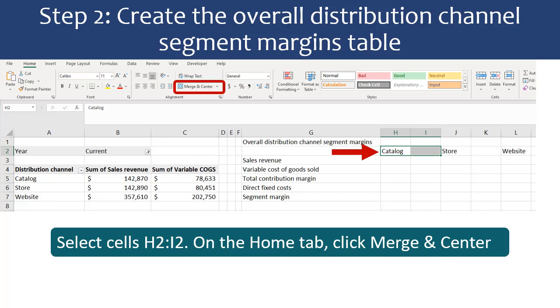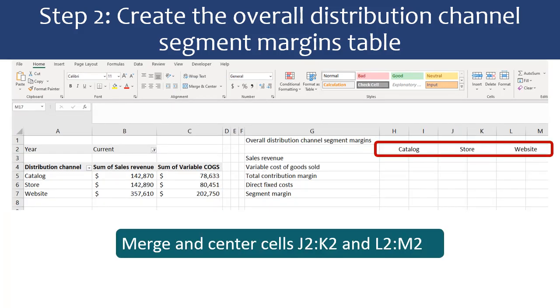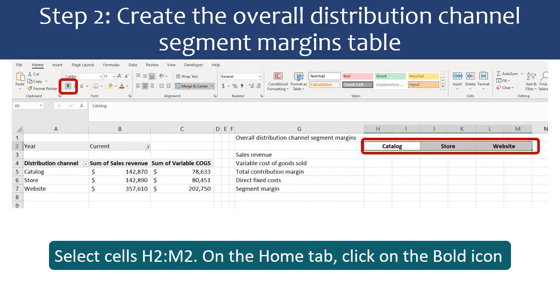Select cells H2 through I2. On the Home tab, click Merge and Center. Merge and center cells J2 through K2 and L2 through M2. You must do them individually. Select cells H2 through M2. On the Home tab, click on the bold icon.